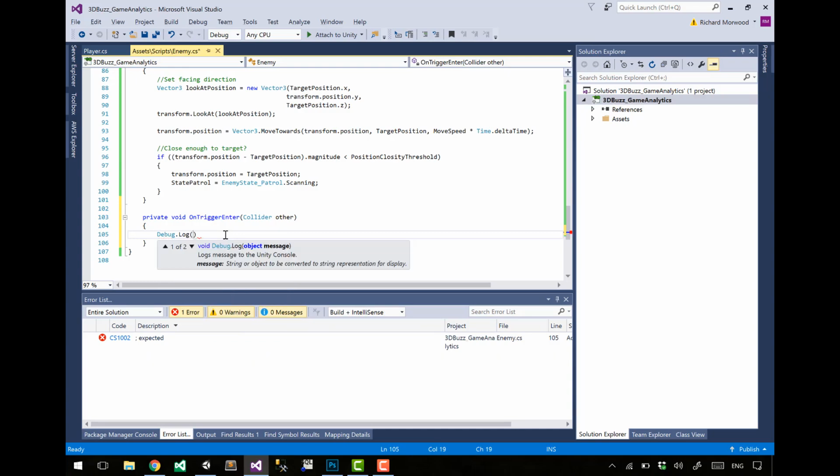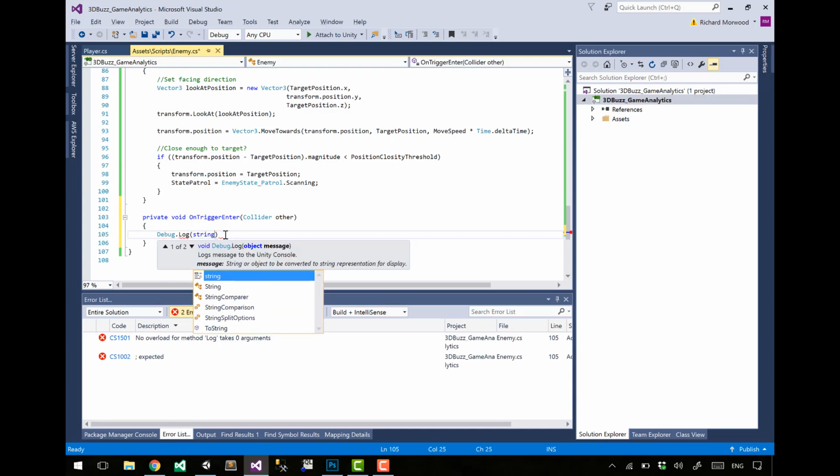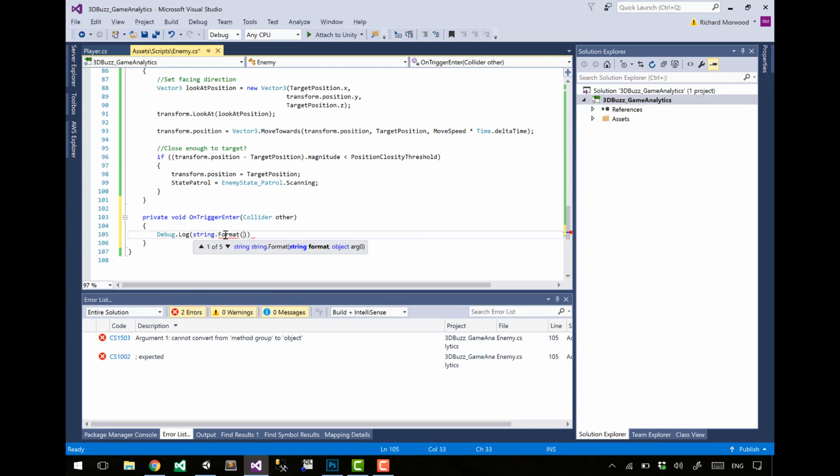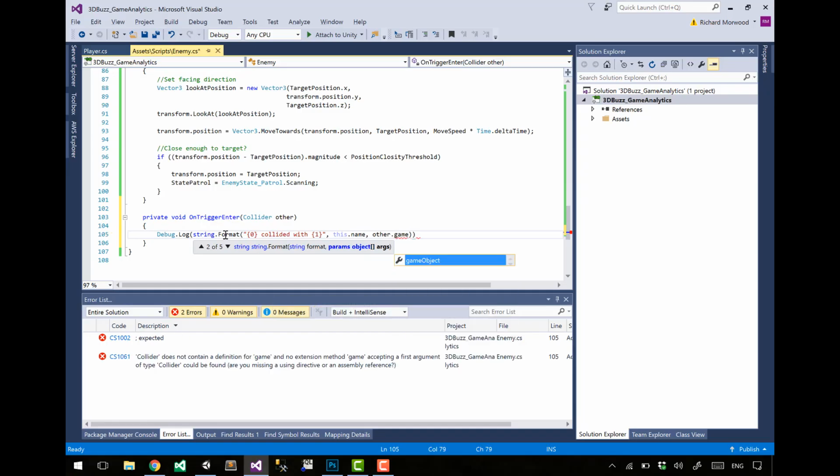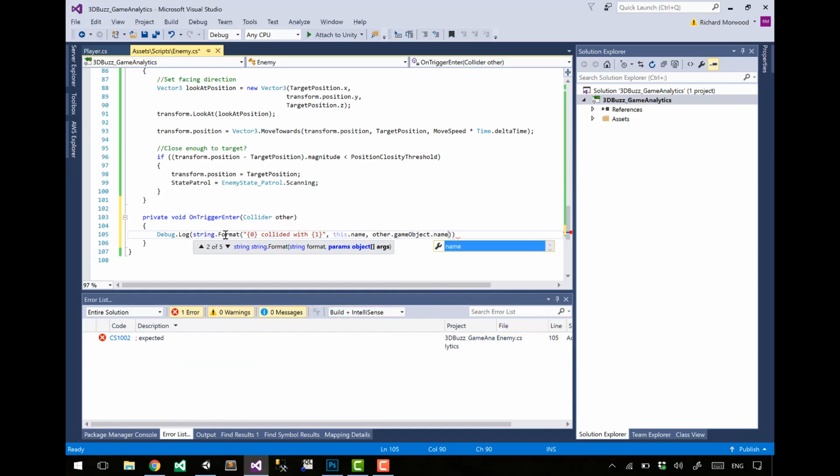debug.log string.format, and inside of this we'll put our stuff. So 0 collided with 1. Okay. And the thing will be what has actually collided. So this dot name, and what have we collided with? We can say other, which is a collider, and a collider is attached to a game object, and now we can ask that game object what its name is.